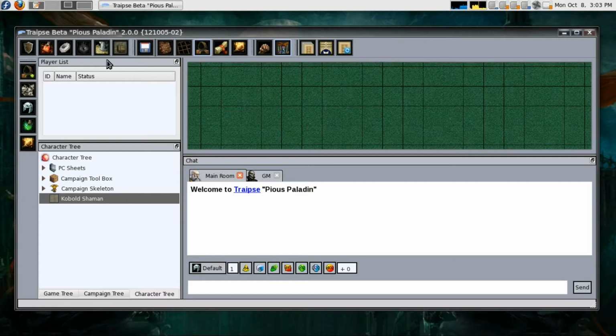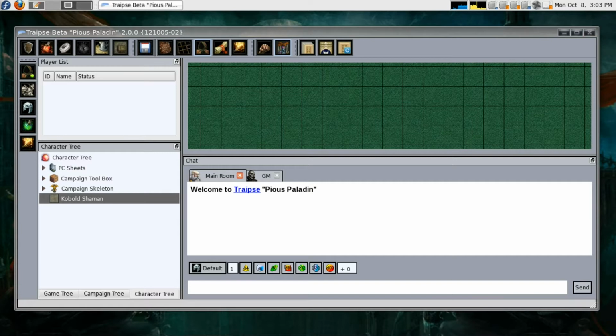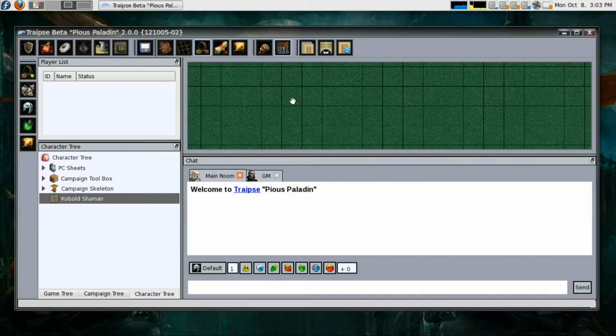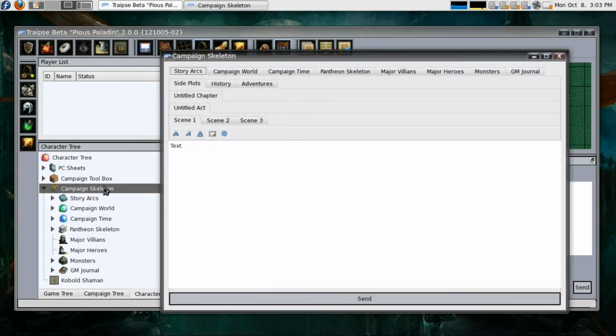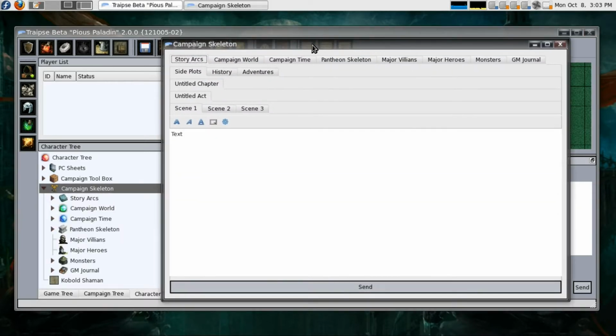Now, this update isn't going to go live today. There's a couple things I want to add to it before I push the update. But what I'm going to show is what's taking place, and that is live nodes. What I mean by live nodes is when you open up a node like this, a new campaign skeleton that I'm working on, and then you make changes to it.